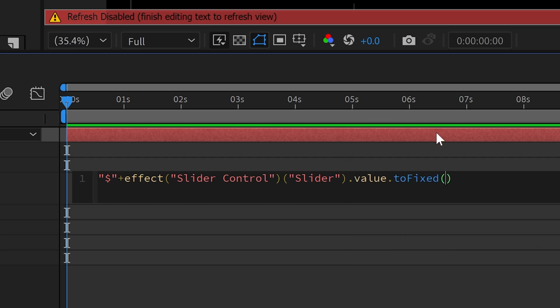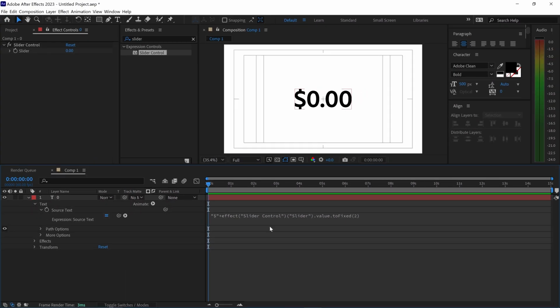And what this will do is it will allow us to place a 2 inside of the brackets, which means to only show 2 decimal places. We can then left click off of this. And as you can see, we now have a basic money counter right here. However, nothing is going to happen yet until we start to play around with the slider control at the top.